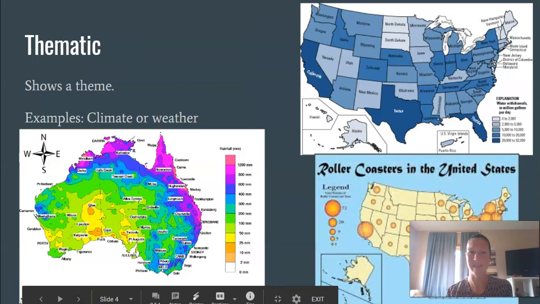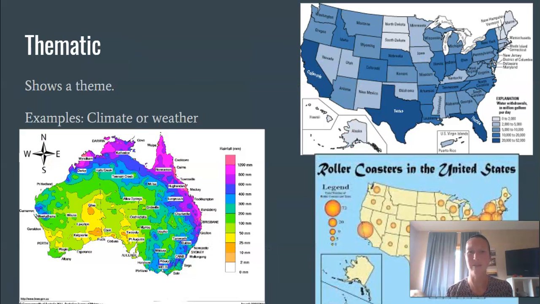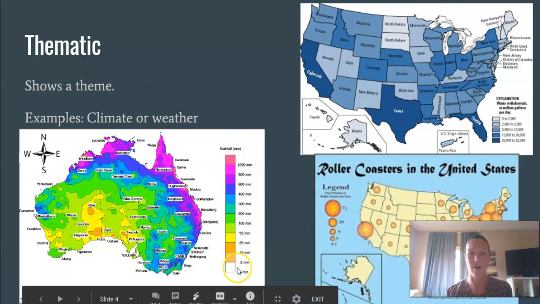All right, the next one is a thematic map. So this one shows a theme. And the theme can really vary, but the most common one that you're probably used to seeing is a weather map or a climate map. So here we've got amount of rainfall, and so that would be a theme, right? The theme is rainfall, and it's color coded by how many millimeters of rainfall there is.